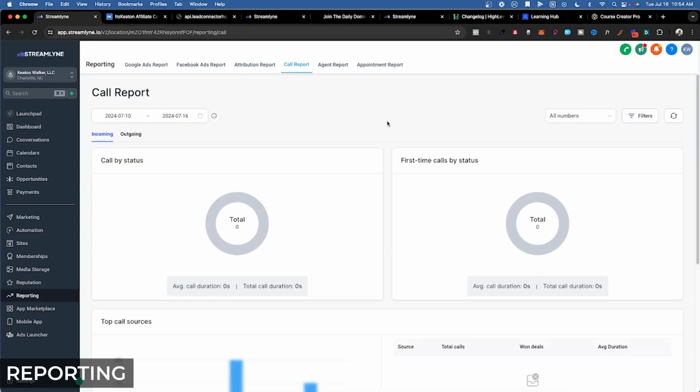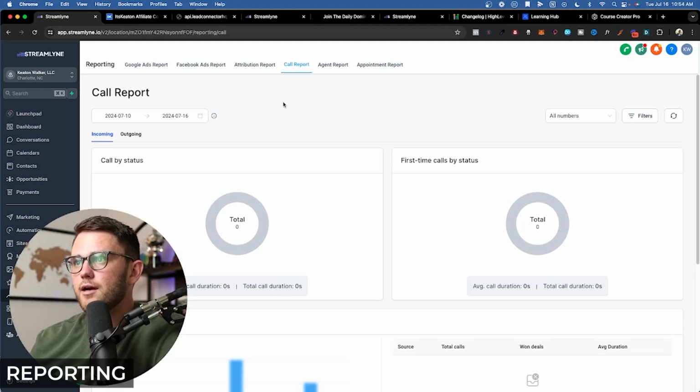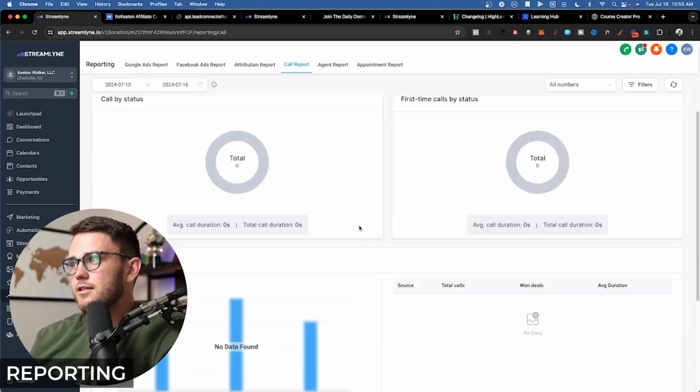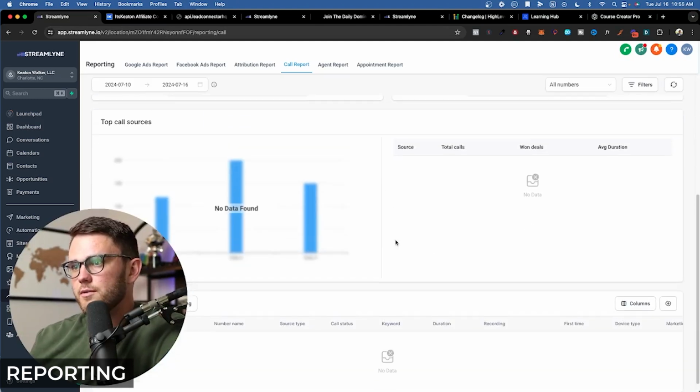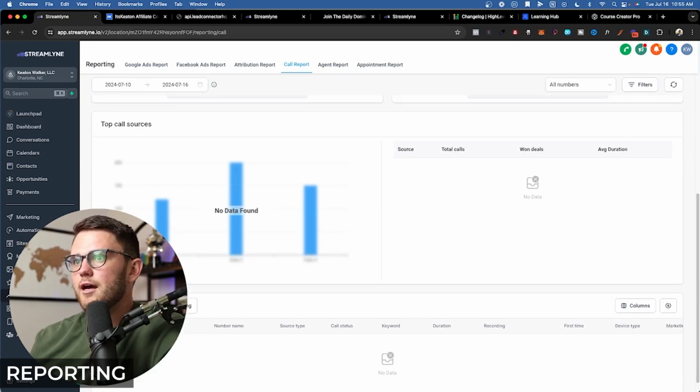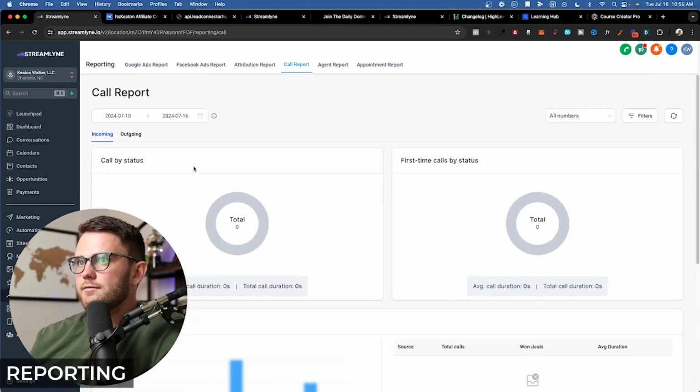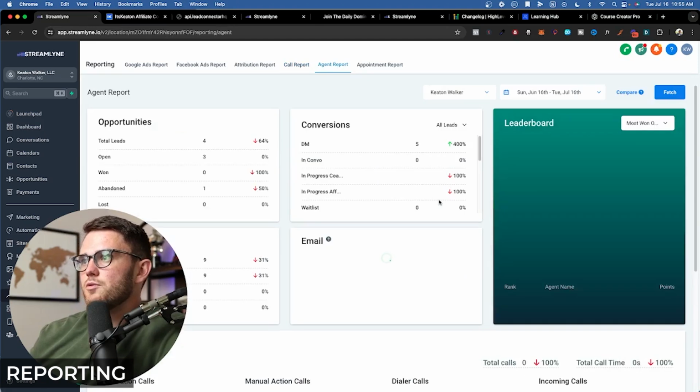Next up, we have call reports. I don't really do calling from this account, so there's nothing in here, but if your team or your client's team were to be calling from here, all of the information would be in here, like how many of them were incoming, outgoing, how many deals were won from them, and call by status, etc. The agent report, keep in mind, this is only available on the $497 plan.